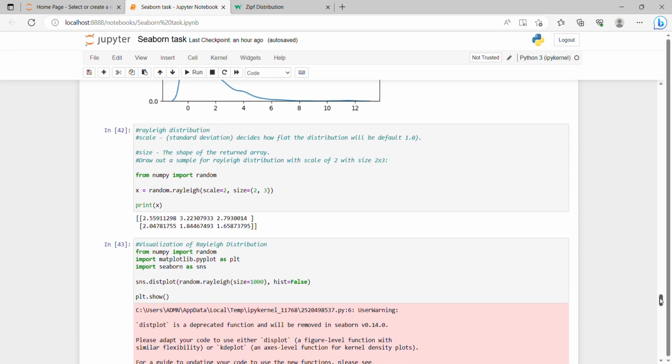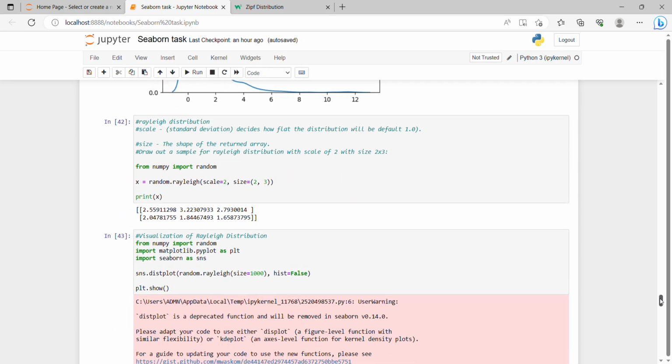So next, Rayleigh distribution. Rayleigh distribution contains two parameters, which are scale and size. The scale is the standard deviation, which decides how flat the distribution will be, default 1.0, and size is the shape of the returned array. So now I'm going to import random. x is equal to random.rayleigh, scale is equal to 2, size is equal to 2 comma 3. So print x. I've got 2 rows and 3 columns of random numbers here.